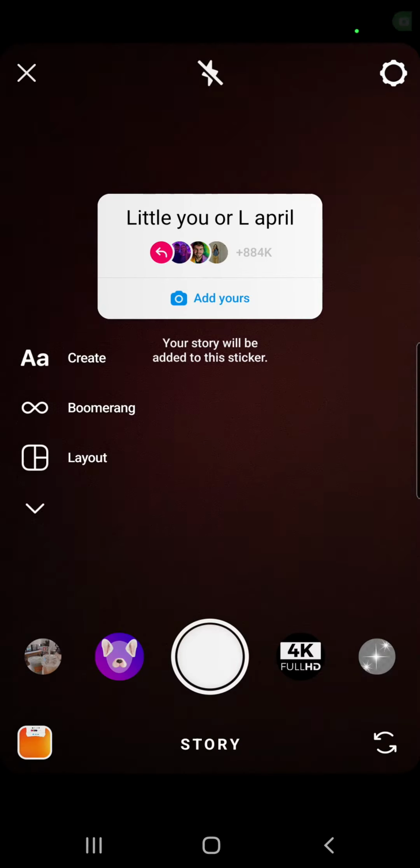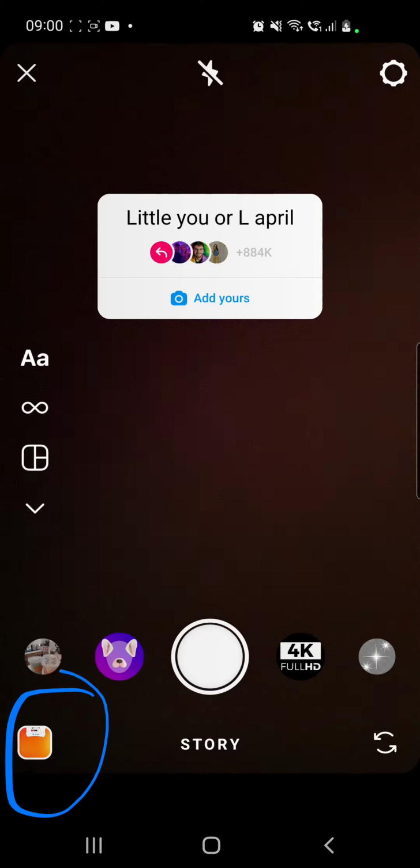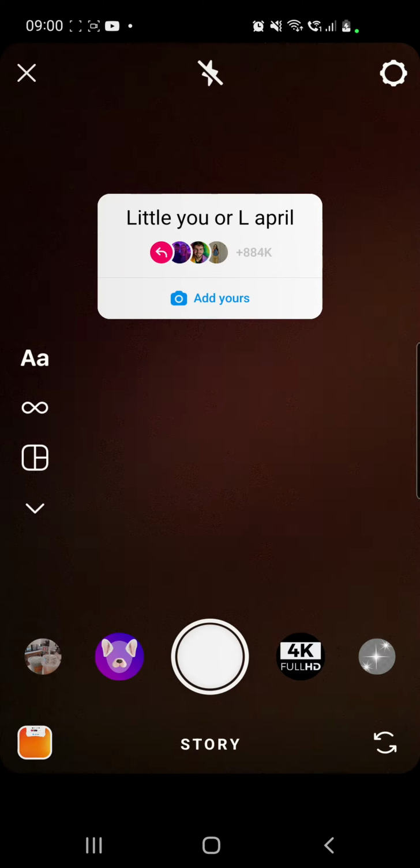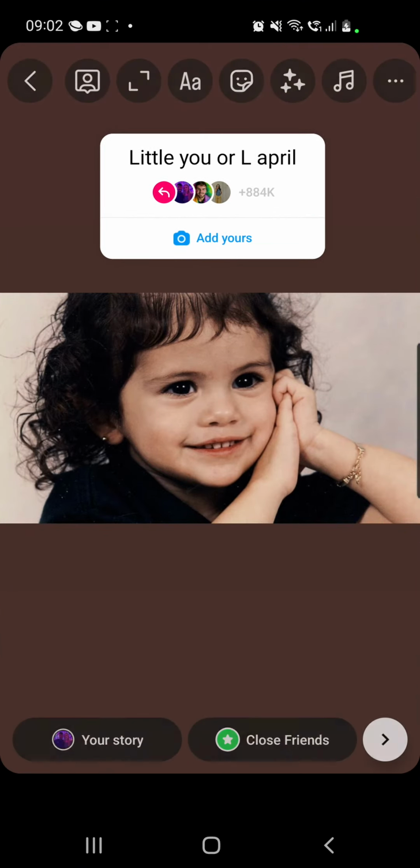And now you'll have to go to your uploads and choose a photo with little u. So for that, you will have to click on this button right here from the left bottom corner. I will go with this photo with Selena Gomez.